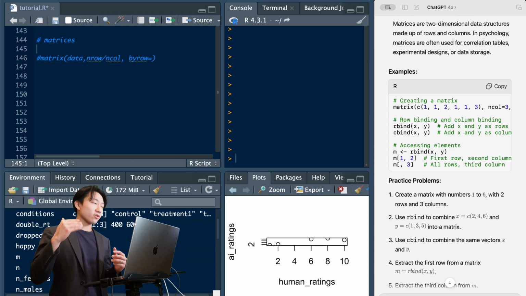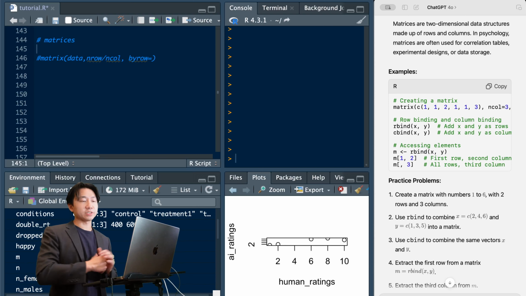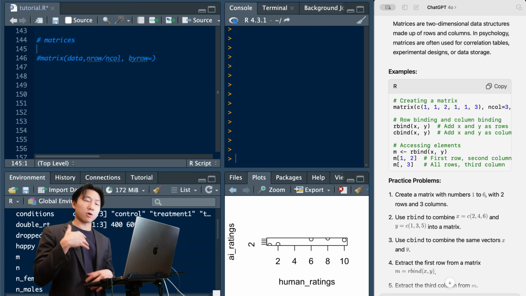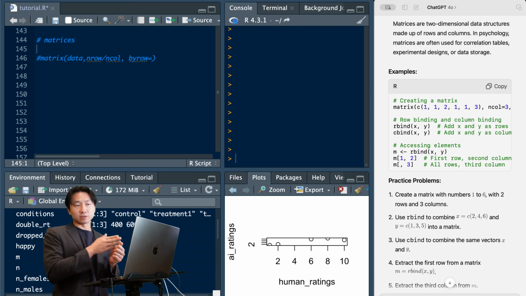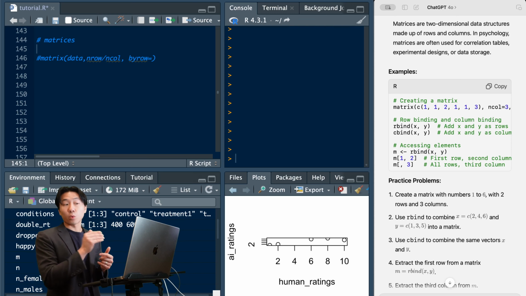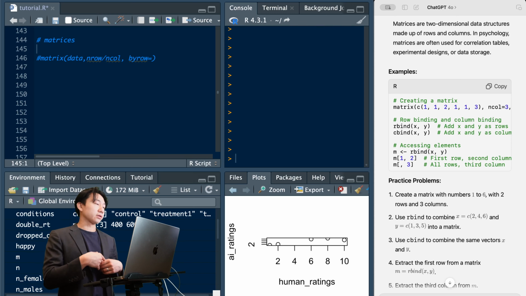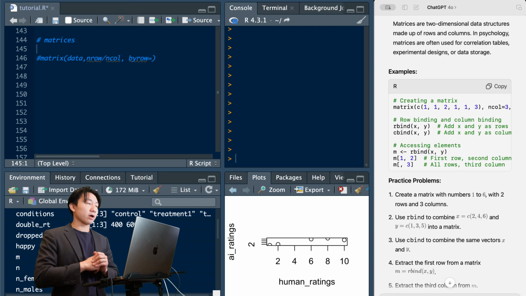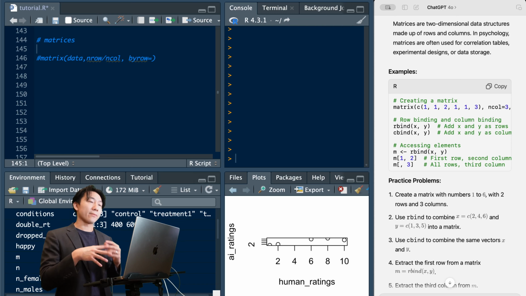Welcome back to another video in the series Coding in R with ChatGPT. Last video we covered the simplest data structure in R known as vectors, which is just a series of numbers, a series of words or strings. And today we're going to be learning about a more complex data structure, a matrix.